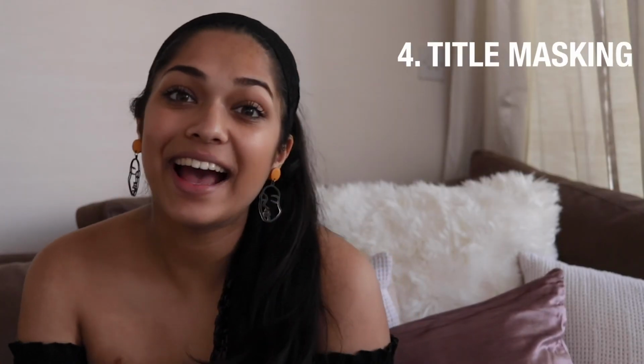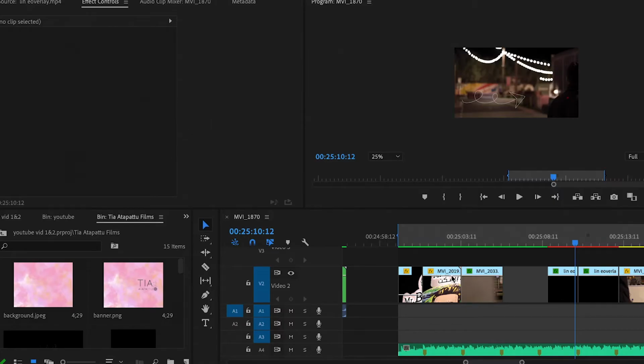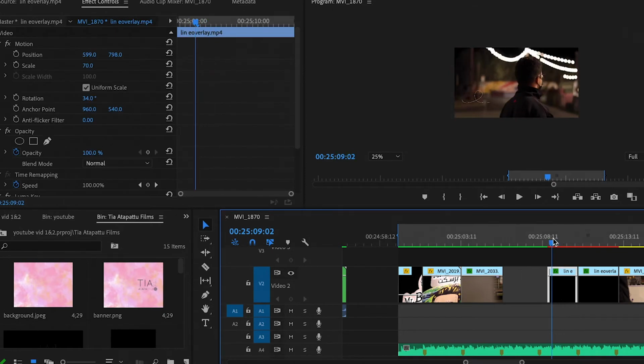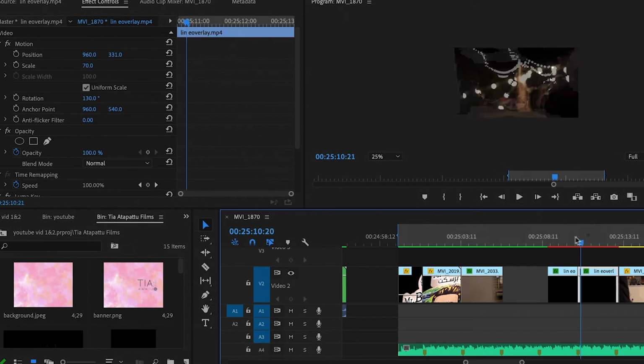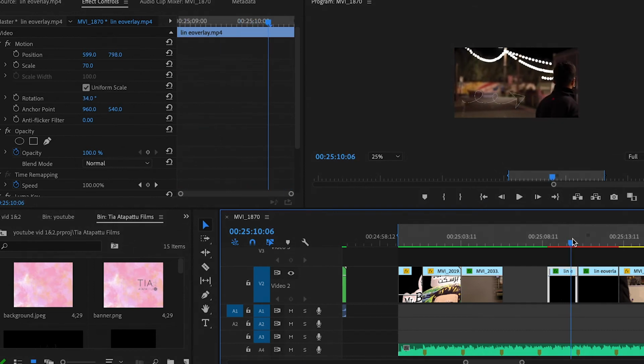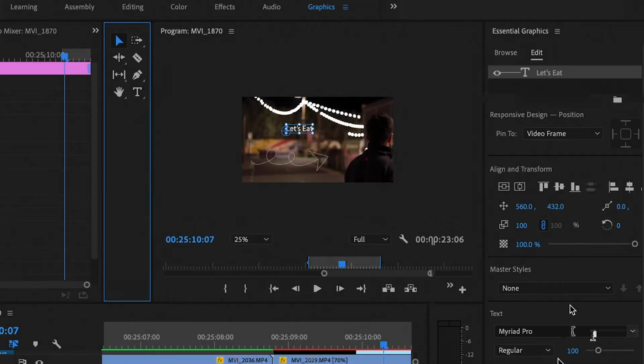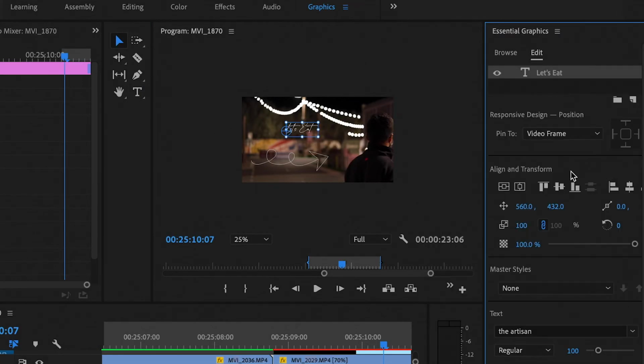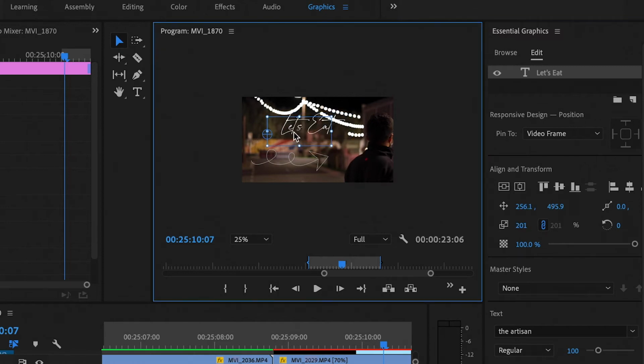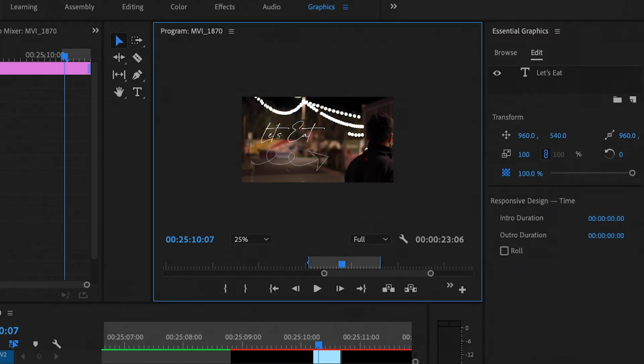Number 4, title masking. To get a cool 3D title effect in Premiere, first select the video that you want your title to be on. Make sure you have an object or something that is crossing the screen that you can hide the title behind. Press the T button in Premiere, which is the shortcut for text. Write your text in the frame and then go to your graphics tab to play around with the font and the sizing of your text.